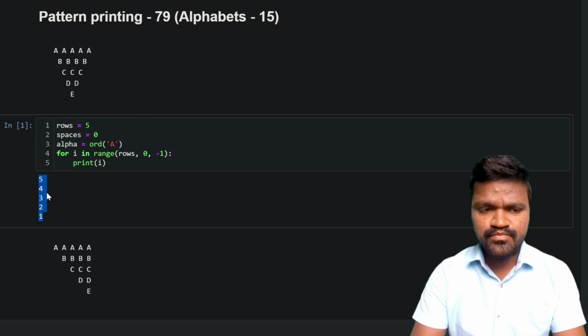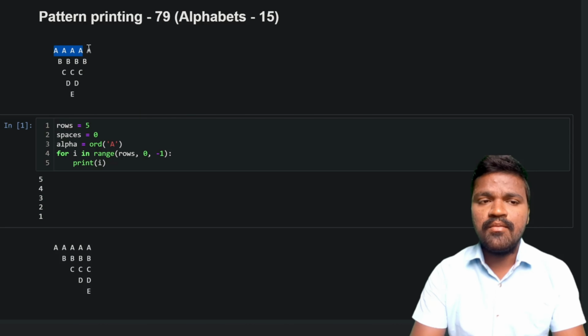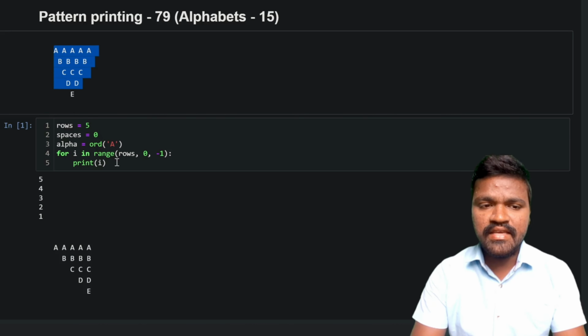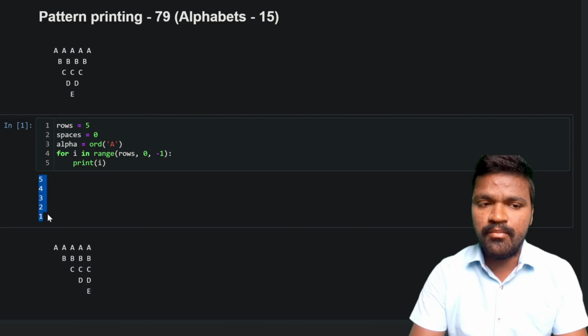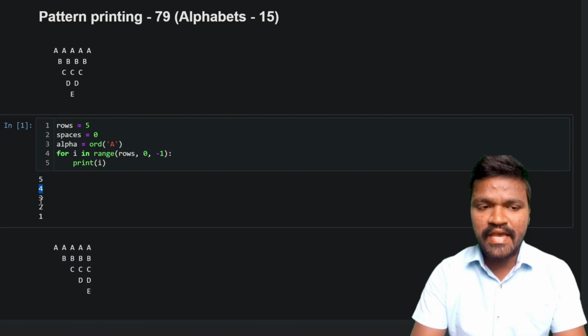So after this, you can compare these I values with this particular pattern here. So primarily this I value here only belongs to generating that many number of rows. You can consider this as the first row, this as the second row, this as the third row, this as the fourth row, and this as the fifth. So on each row, we have a specific number of alphabets, right?